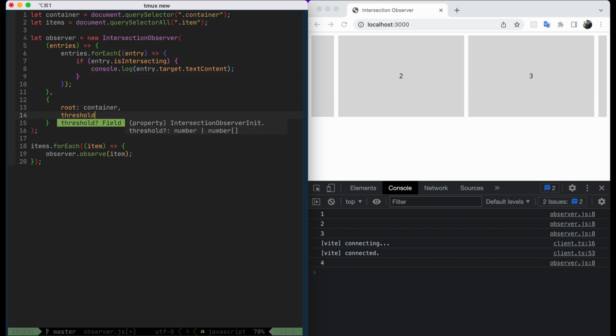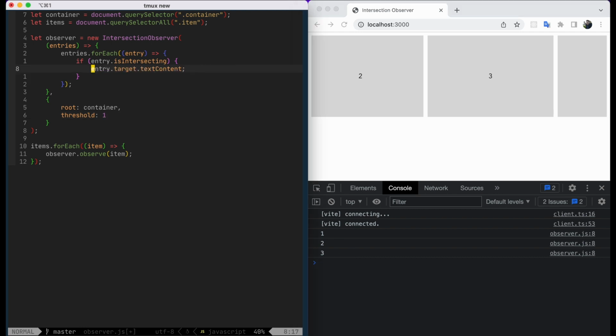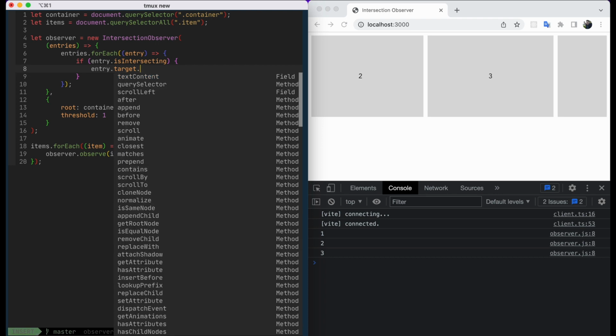If I say threshold, which varies between 0 and 100%, so if I say that threshold is 1, meaning 100%, you can see that only 1 and 2 are intersecting for now. And if I want 3 to be intersected, I need to bring it all the way for it to show up. Now, instead of just console logging the entry, let's add something interesting to it, like the focused class that we saw earlier in the CSS.